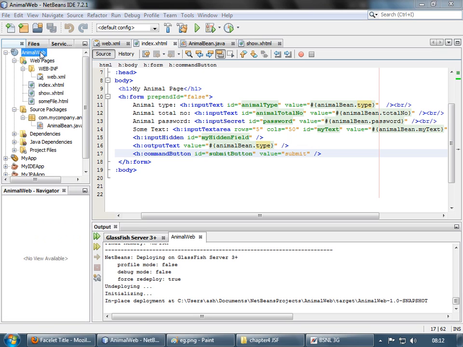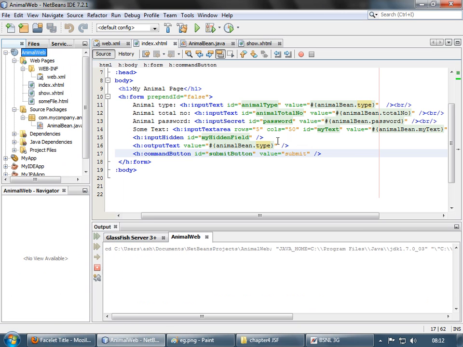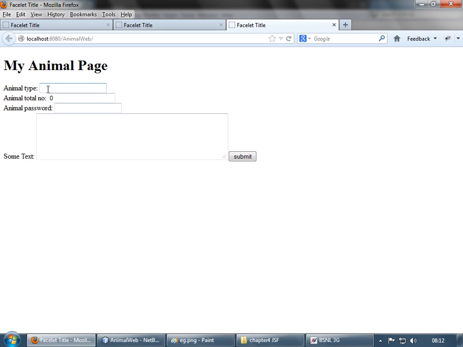Let's run this application, and here's the output. So if I type something over here and then I click the submit button, the same page is rendered back because we have removed the action attribute of this button, and here's your output text.